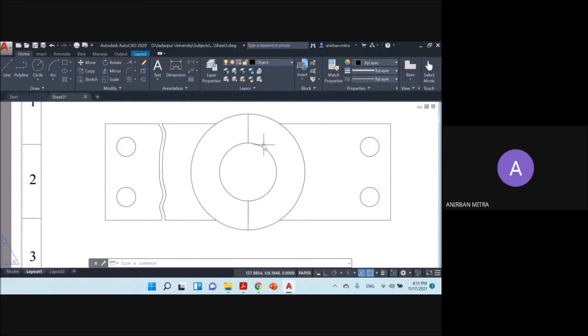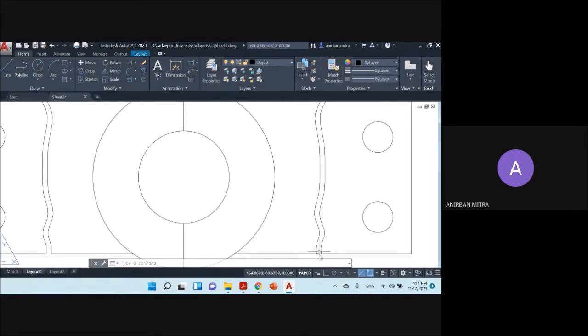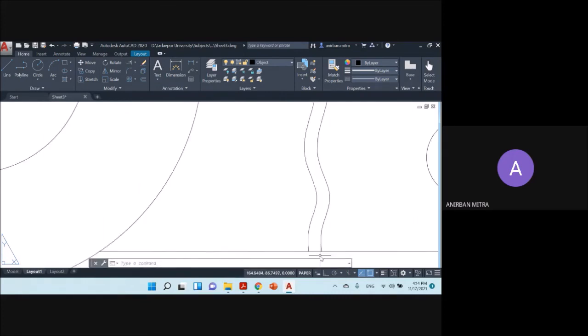So on the other side, again, you can use the mirror command, select the two splines, hit enter, specify the mirror line, not erase the source objects. So it is now mirrored on the other side as well. But there is a joining between the two. It has to be a gap. You can see here.